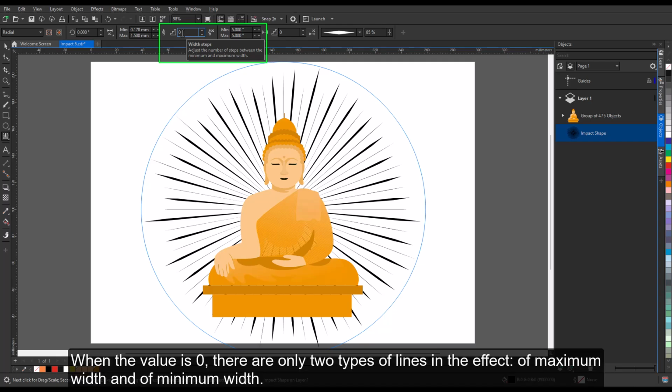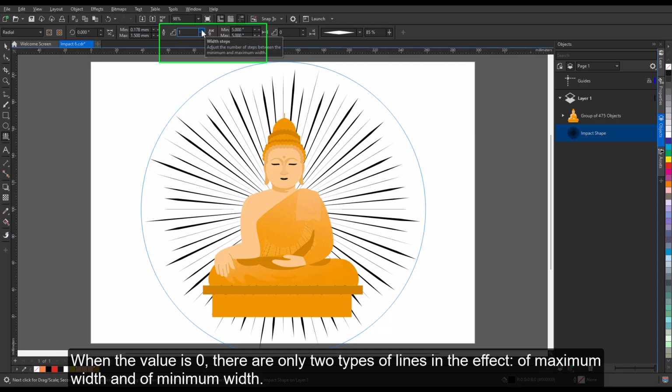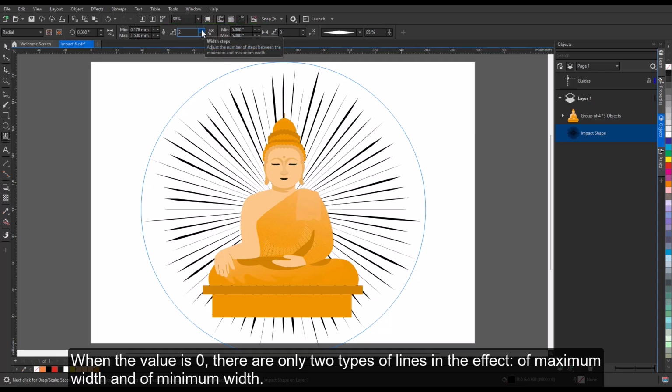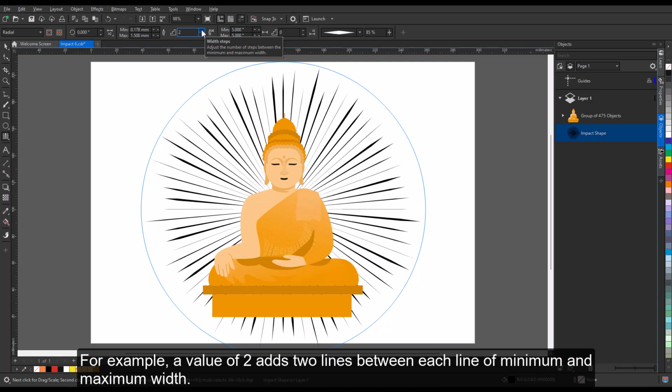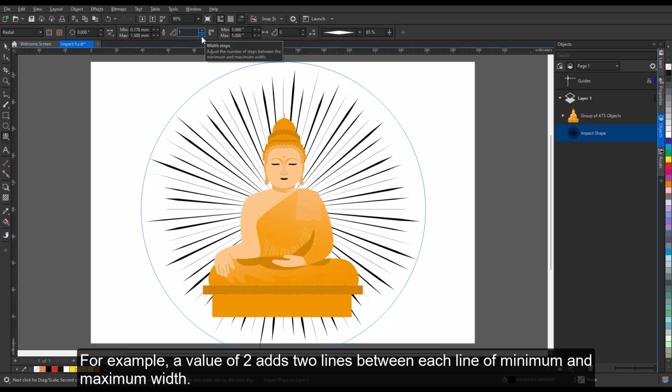When the value is 0, there are only two types of lines in the effect: of maximum width and of minimum width. Higher numbers add lines of increasing width between the thinnest and the thickest lines. For example, a value of 2 adds 2 lines between each line of minimum and maximum width.